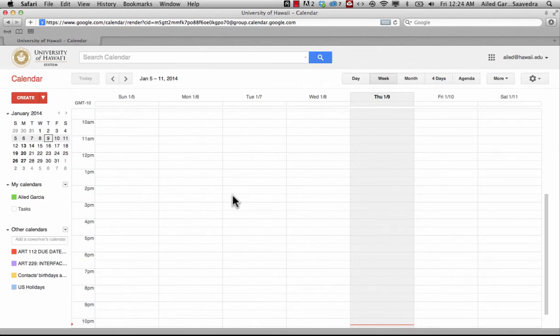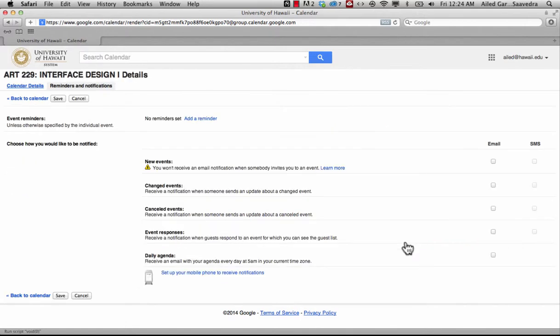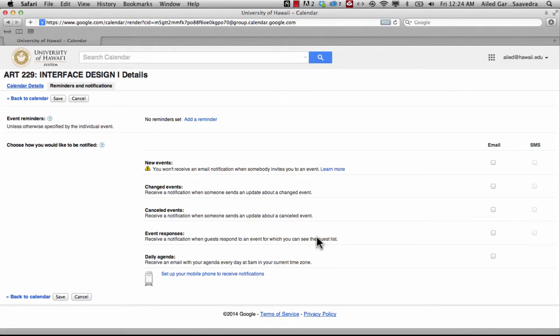And then once the calendar is added, you can go to the little settings here and you can say settings. And you can select whether you want to be notified for these. You can go to whichever calendar. For this one it is the interface design list of due dates. So you can go here to that particular calendar and say reminders and notifications. And you can set reminders via email or SMS or whatever you like. So I'm going to say add a reminder.